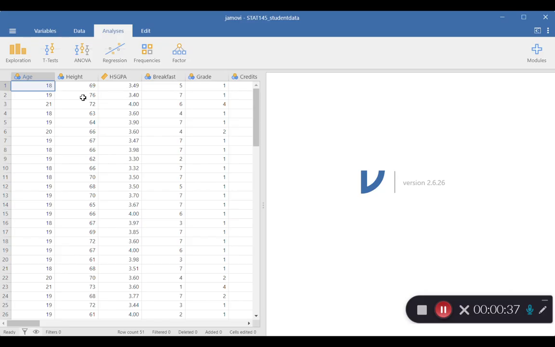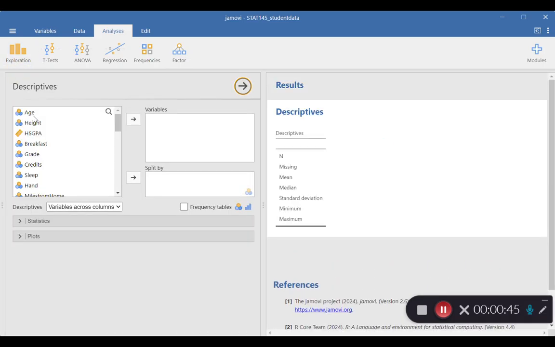To look at graphs and summary statistics, we're going to use this exploration option up in the upper left corner, and we're going to click on descriptives. Once we've done that, you can see our variables have been populated here for us, and we can select which ones we want and then put them in the variables box. It will default to looking at quantitative data, so what we're going to want to do is change up what we look at. The variable I'm going to look at first is grade.